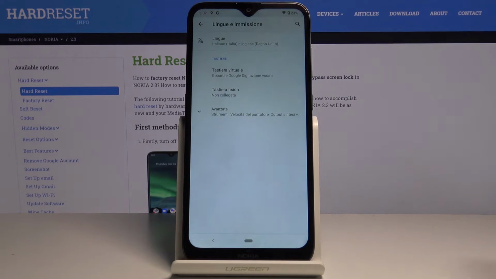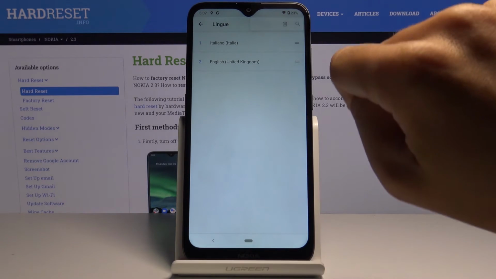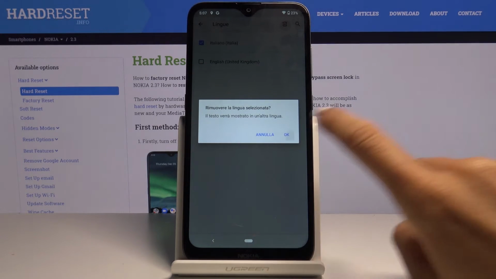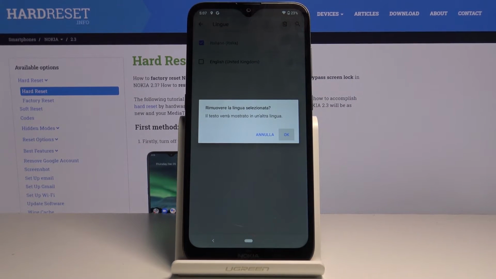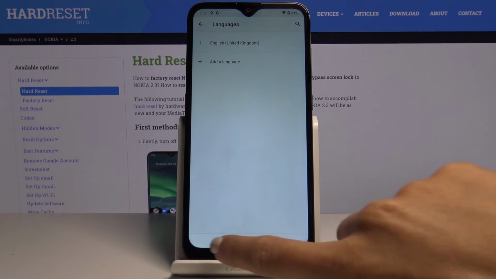Open languages and input, go to the languages, and you can either add a language as we did previously, or you can remove an unnecessary language by tapping on more, tap on remove, mark the language that you would like to delete, select the bin icon, and tap on OK. And that's it. As you can see, now you are back in English.